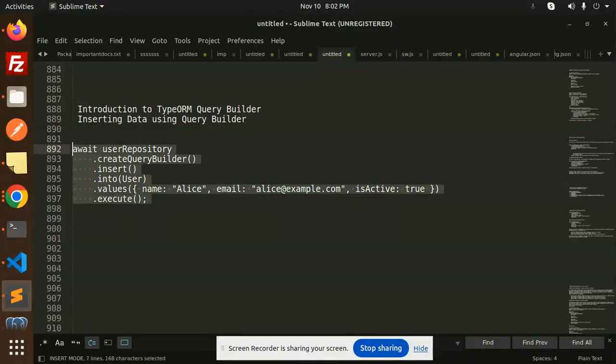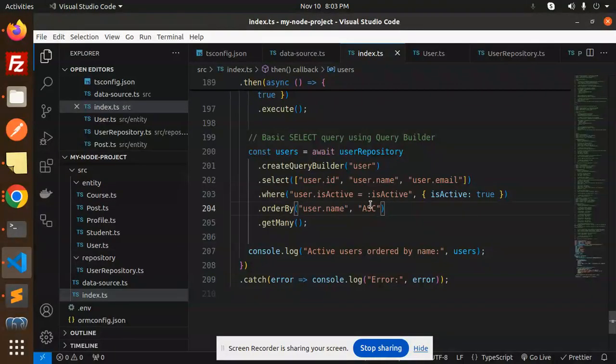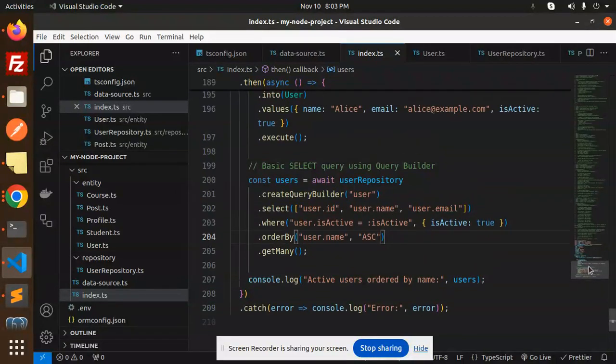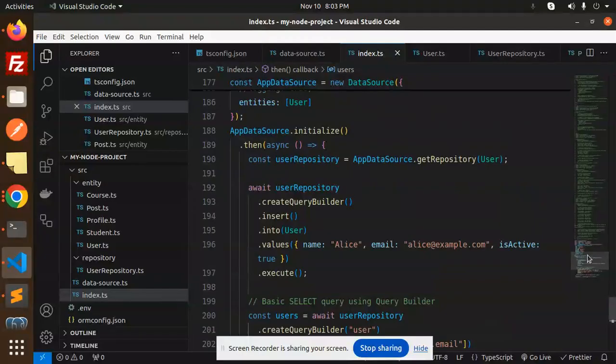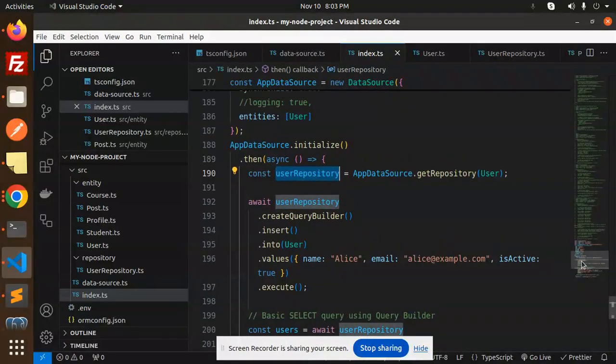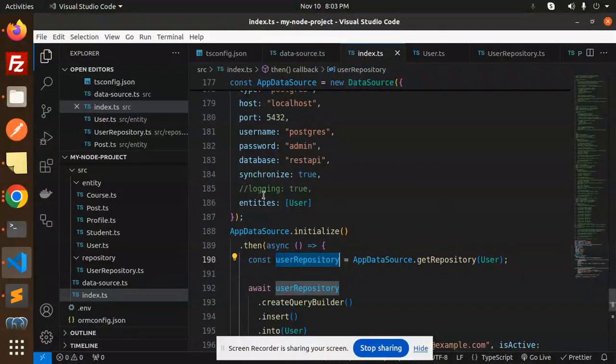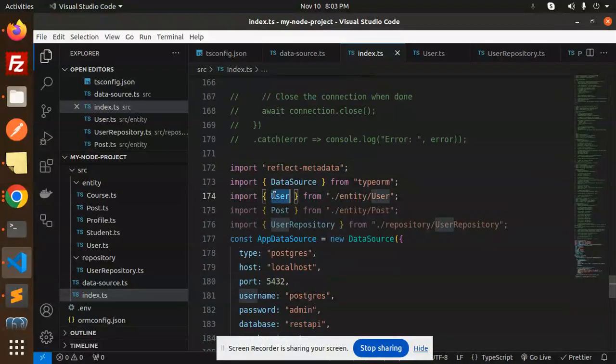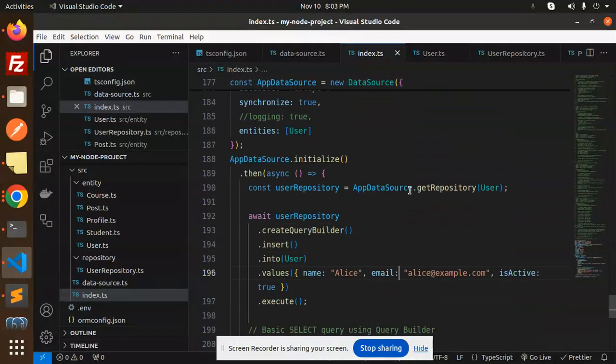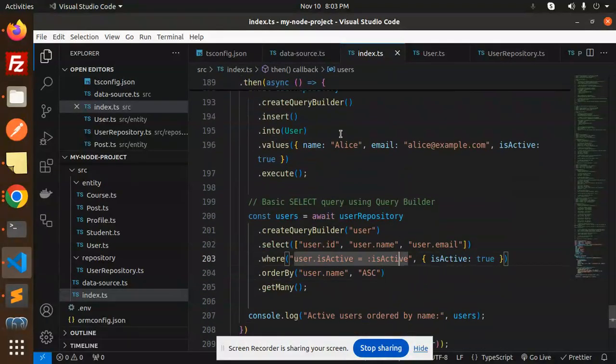Let's have a look. Okay, so full-fledged code we have. You can see the selection part. In the last video we did the insertion part also. So this is how app.initialize, then it is saying user repository, dataSource.getRepository user. So here you can see the user repository, where we are trying to add the data, and here we are using the entity user. So here we have the entity user which we are trying to use. Okay, so insertion part we are doing.